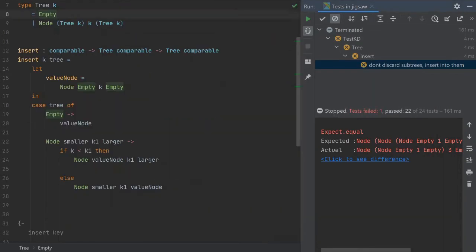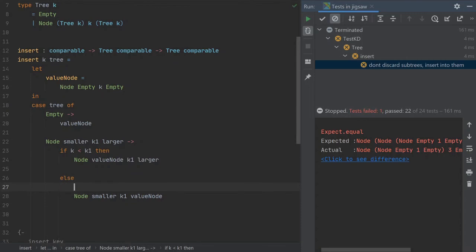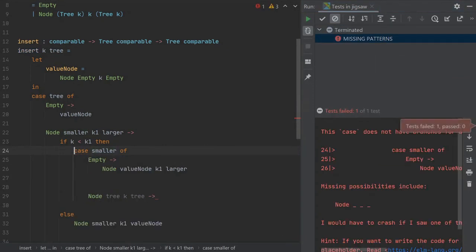Let's implement this, and then we can stop the video and create a new one for the next challenge. So if we do a case, no, this is the one here, sorry. Case of smaller, empty. So this is the case we already implemented. This is the case we haven't.